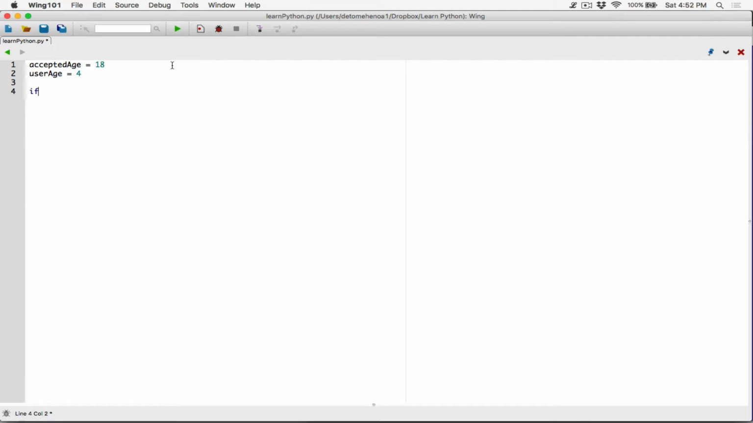So we start with our if clause and we say if the user age is greater than or equal to. Okay, so this is together, no space between them. It's one operator. It's checking to see if the user age is either greater than or equal to. So if user age is greater than or equal to the accepted age, after our Boolean expression, we end it with a colon.